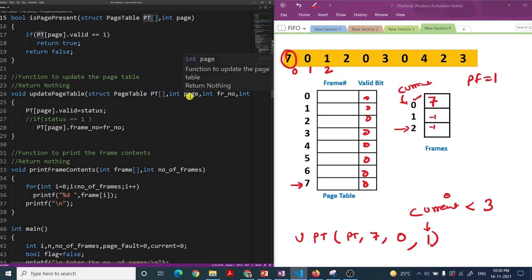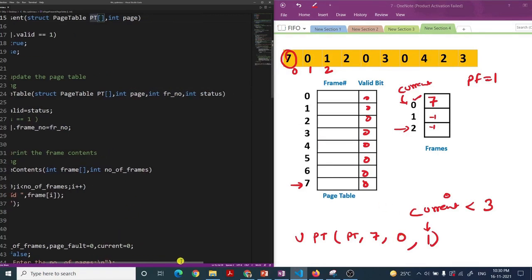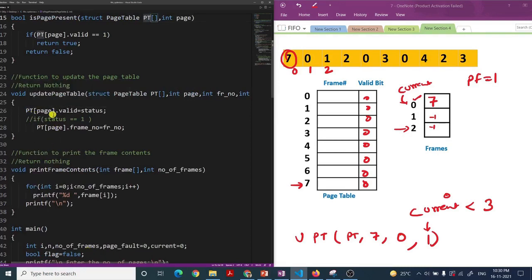So page table, then page number will take this 7, frame number will take this 0, and the last will be your valid invalid bit, the status bit, it is 1. So here I'm saying page table valid equal to status. That means here it will be 1. And the next thing is update the frame number by this frame number that we have passed, that is 0. So here it will be 0. So both my entries are now done, right? My 7 was not found, I put 7 here, and then I updated the page table, and then we are done.